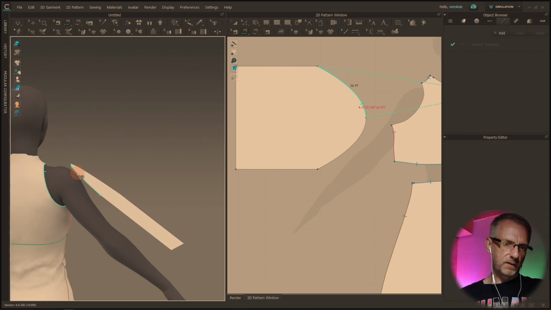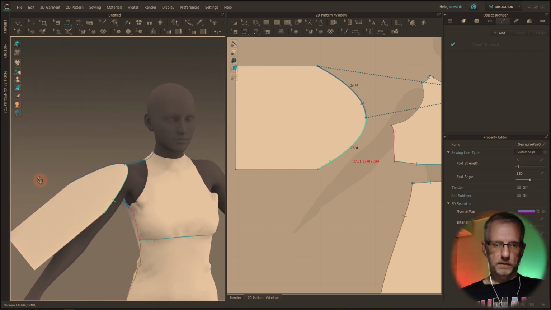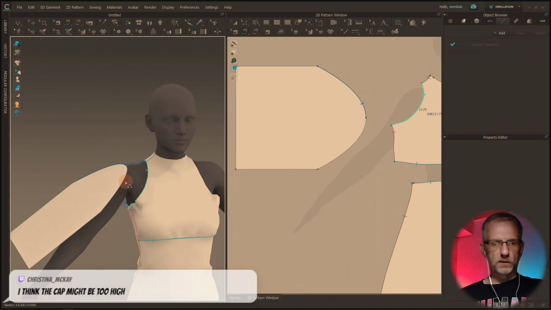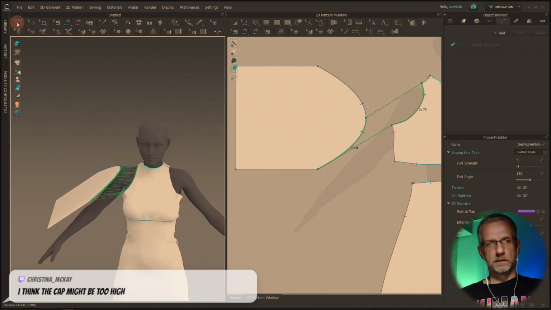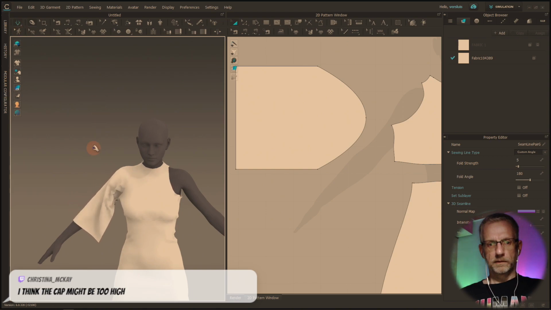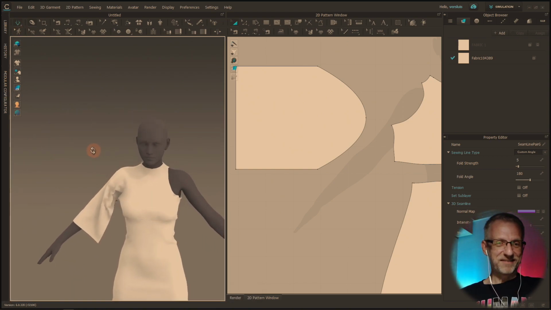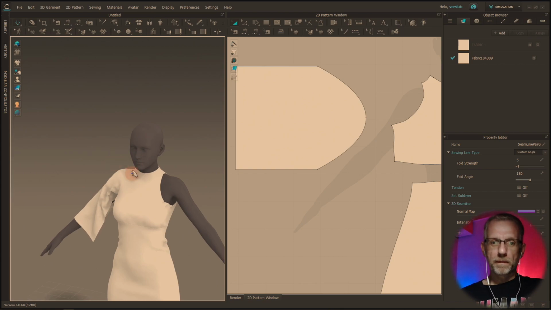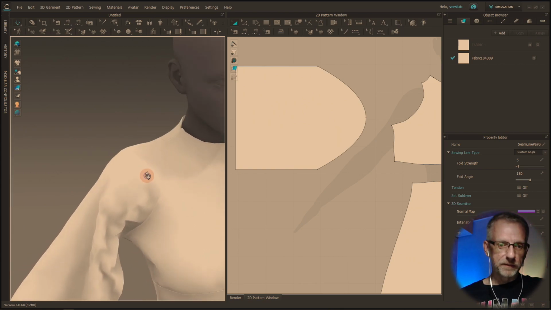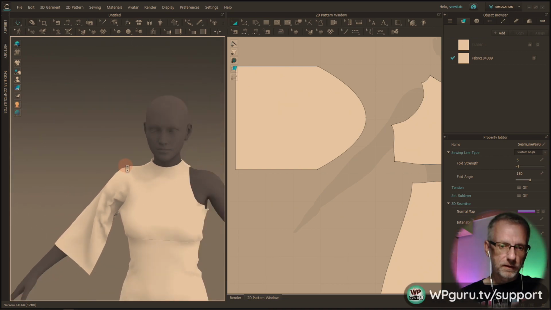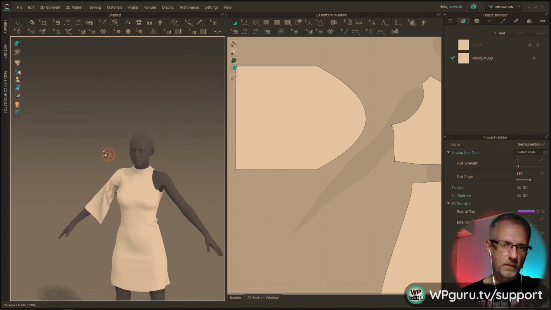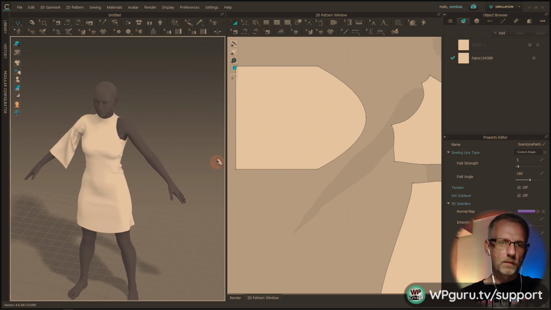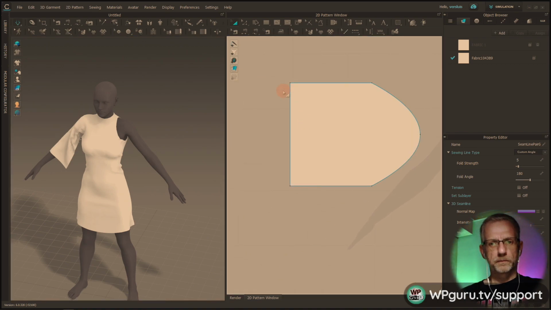So this goes onto here. This goes onto here. Let's see if it works. Kind of does. Very nice, isn't it? The cap's too high. Yeah, we can make that a bit less high. Let's see how it goes. And then we tuck this in a little bit as well, I'm thinking.